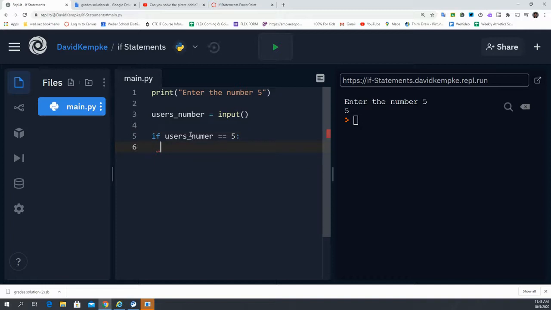And then on this next line, what we're actually going to do, we need to indent. So we don't need to do anything other than an indent. Our indent within Python says that what we're doing within this indent is part of the then for this if statement. So if user number equals 5, I do a tab, and then I say print. Then I'm going to say you win.